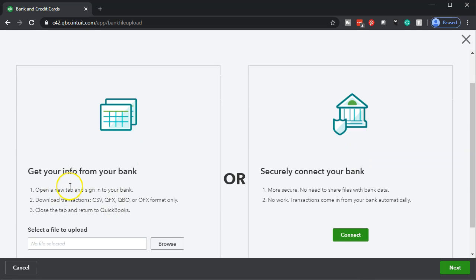We've got our options: get your info from the bank, open a new tab and sign into your bank, and download the transactions in a CSV file, a QFX, a QBO, or an OFX file. So these are the file formats you want this in. The QBO is probably going to be the easiest one to upload. We're imagining that we downloaded these from the bank. The CSV file is basically like an Excel spreadsheet format, and you can adjust it there, so this one would be the easiest thing to see and possibly manipulate before you actually put it into your QuickBooks system.